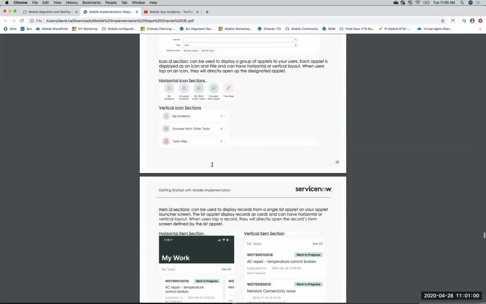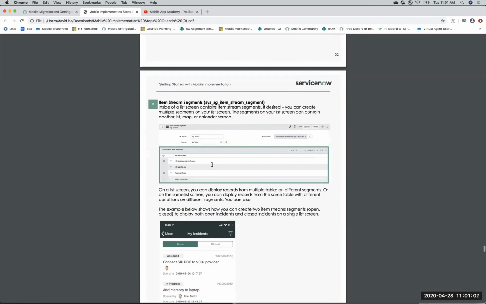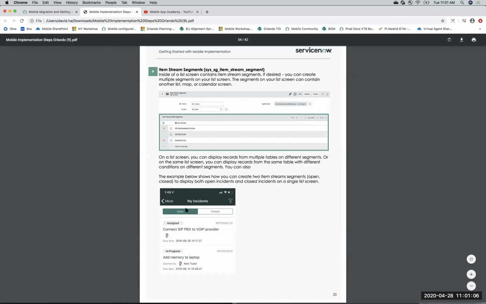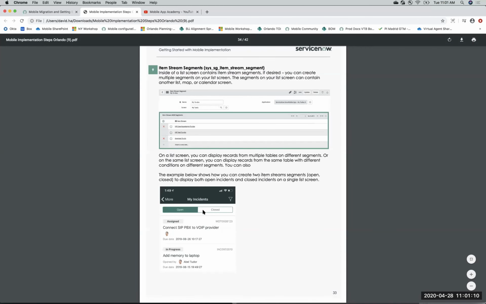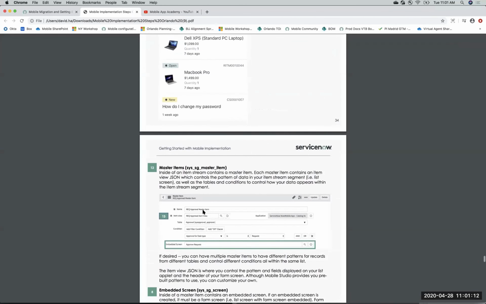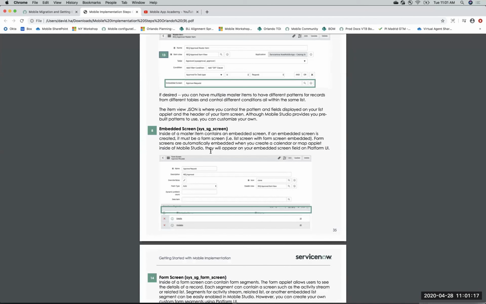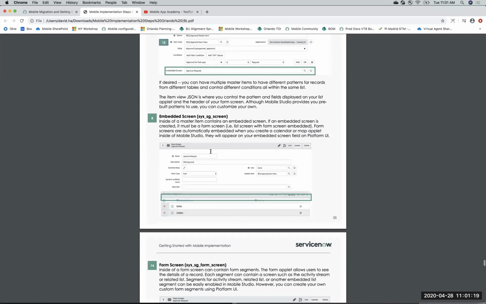If you scroll down to number 9, you can see what she configured today, which was an item stream segment. It's how you were able to show the open list as well as the closed list. So these are segments within a list. And if you scroll down some more, there are segments on a form, embedded screen, and all those other things that Viviana showed. A lot of these things are configurable on Platform UI, but not on Studio, and this document is there to help you understand that. So that's all I wanted to show.